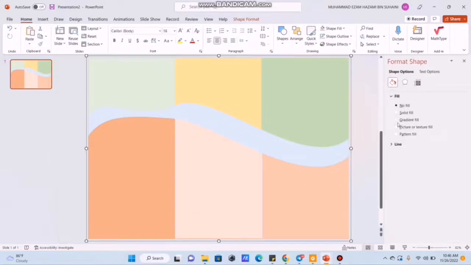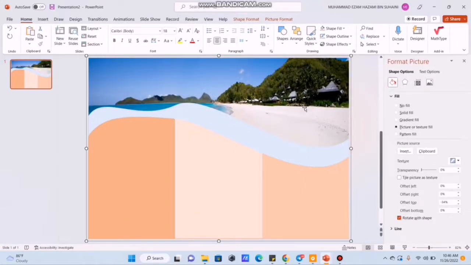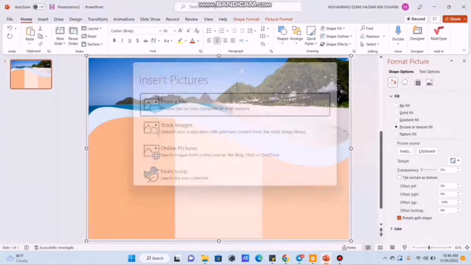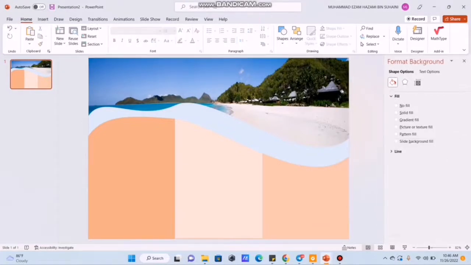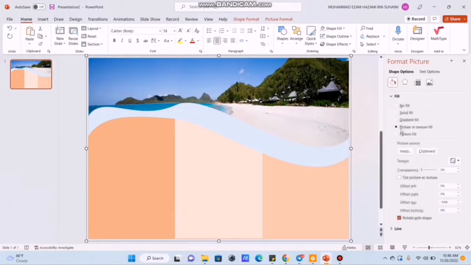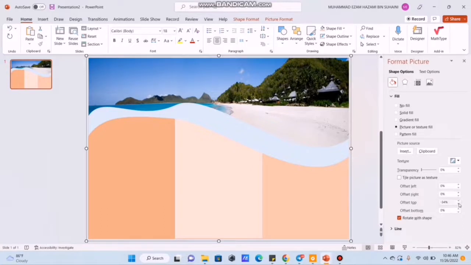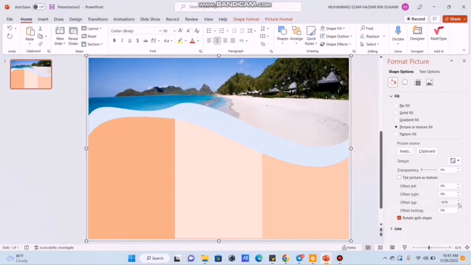Okay, so we put here a picture, and yes, this is the picture that I took earlier. If you guys want to insert another picture, you can use this Insert option. There are three: from a file, from your computer, from a stock image, or an online picture. So I'm going to use this. You can edit the offset left to make it clear, and the offset top, making it like this, it will be nicer.